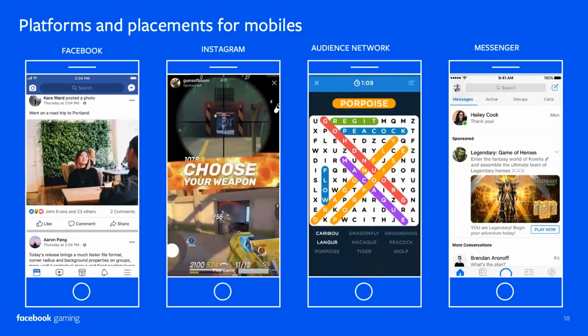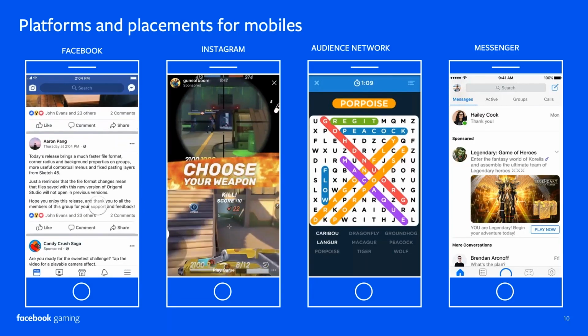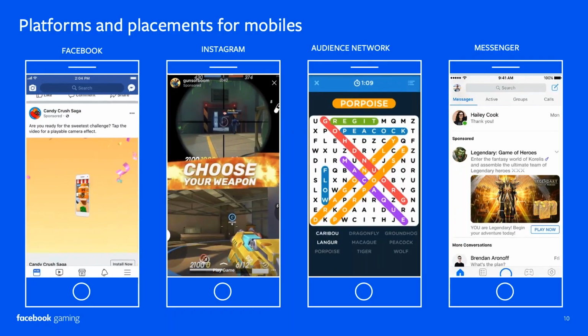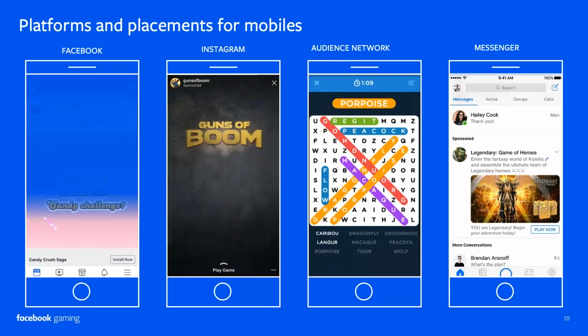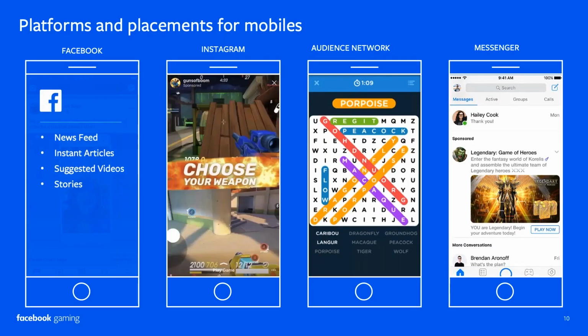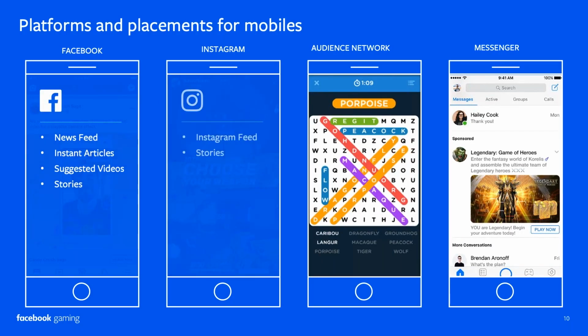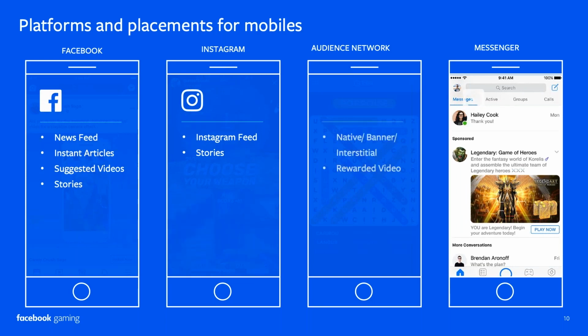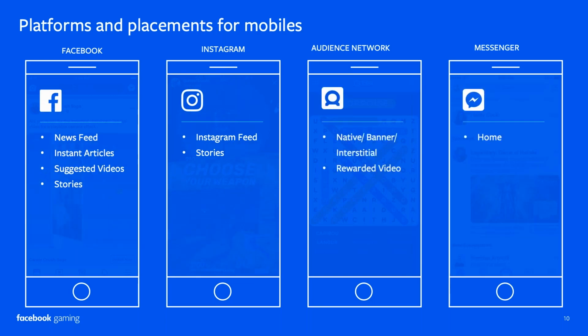Here you can see our current different placements within our family of apps, how and where you can meet your target audience. So these are the placements that are currently available in each of these apps or platforms.